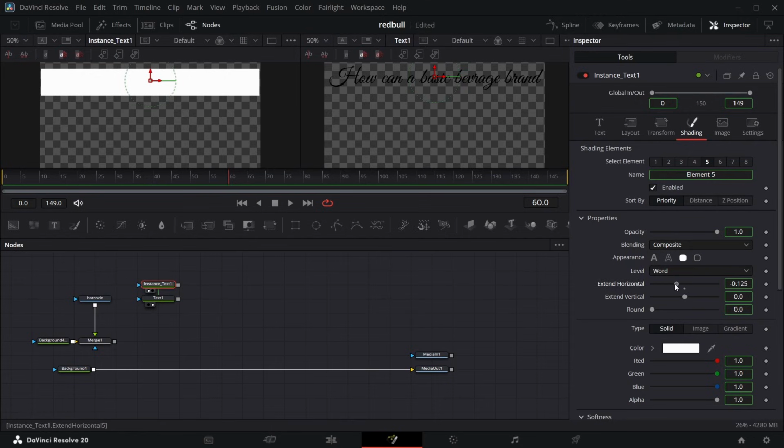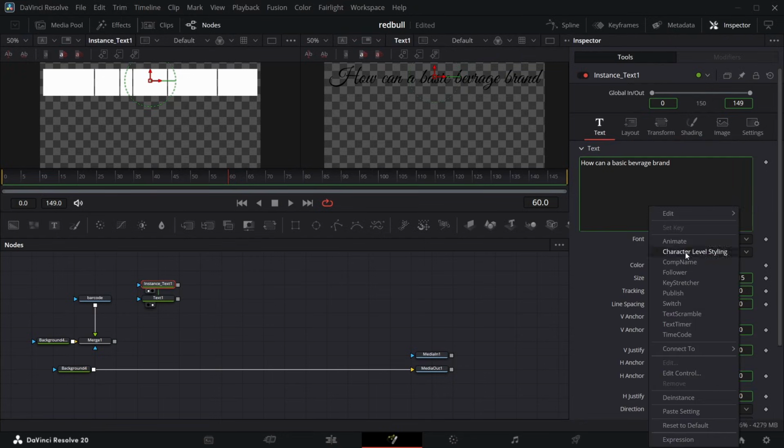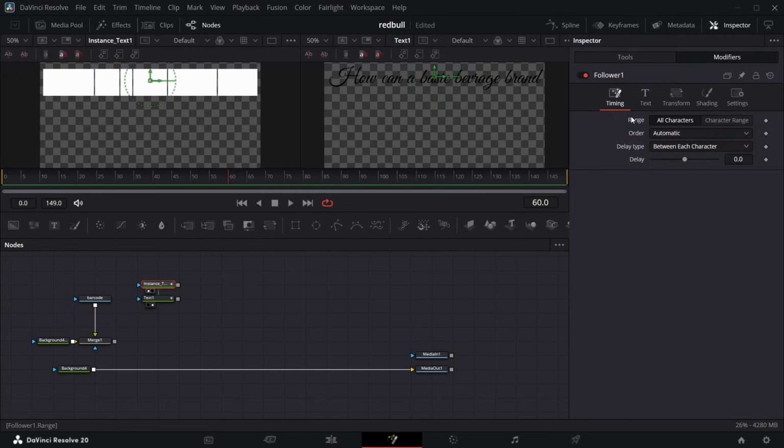Turn the horizontal extent down till you see spaces. You are able to see spaces within the words of the instance, something like this. Let's take it down again just a bit. Go back to this one, go back to the text, right click and hit follower. Open up this modifier. Now you can turn on the delay if you want, but we can do that later. Let's just set the delay to somewhere around here.